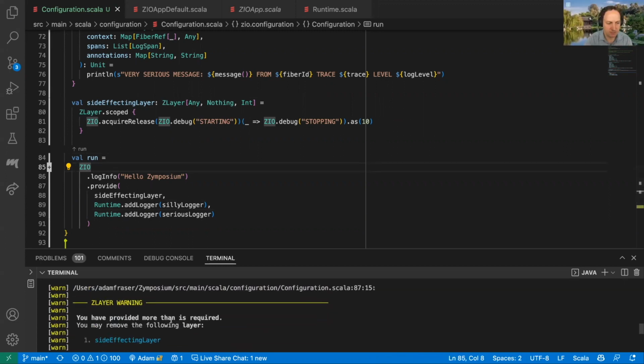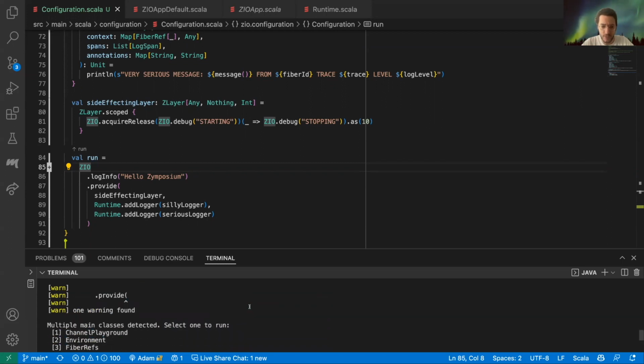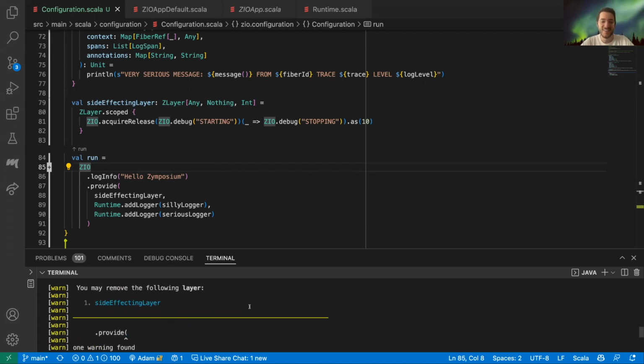So if you scroll up. Yep. So it says you have provided more than is required. You may remove the following layer, side effecting layer. And I think if you scroll down a little bit, will it warn us? Oh no, it will not warn us. Or it won't give the tip to make it say unit. So basically, in this case, it's going to treat this as a superfluous layer because usually there are these two ways that you can use layers.